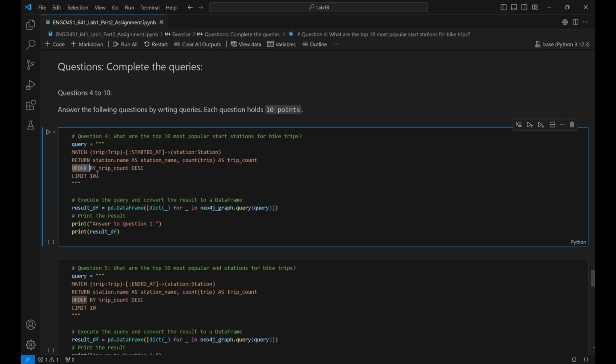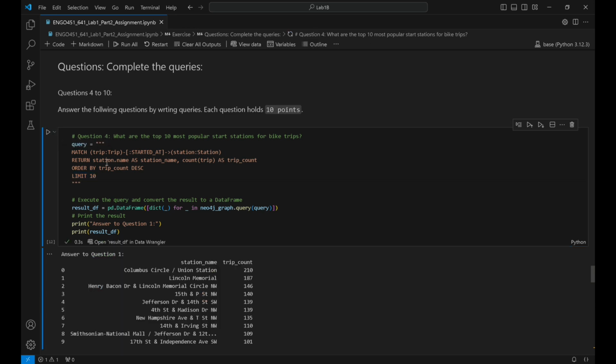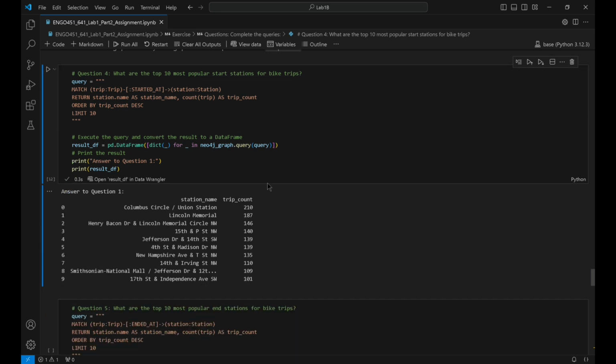by station name. To get the most popular stations, we use ORDER BY trip_count DESC to sort the stations in descending order by the number of trips, so the most popular stations appear first. Finally, the LIMIT 10 ensures that only the top 10 stations with the highest trip counts are returned. This query provides a quick insight into the most commonly used start stations in the dataset.